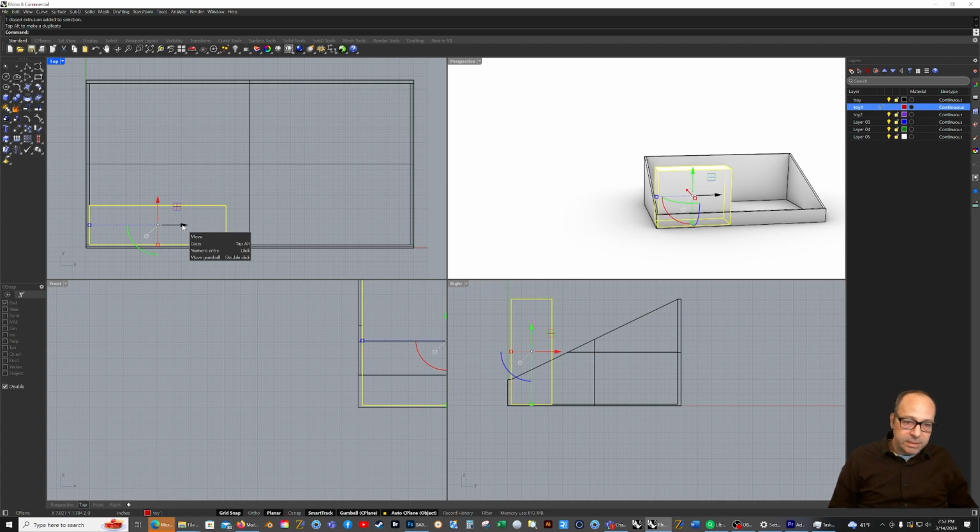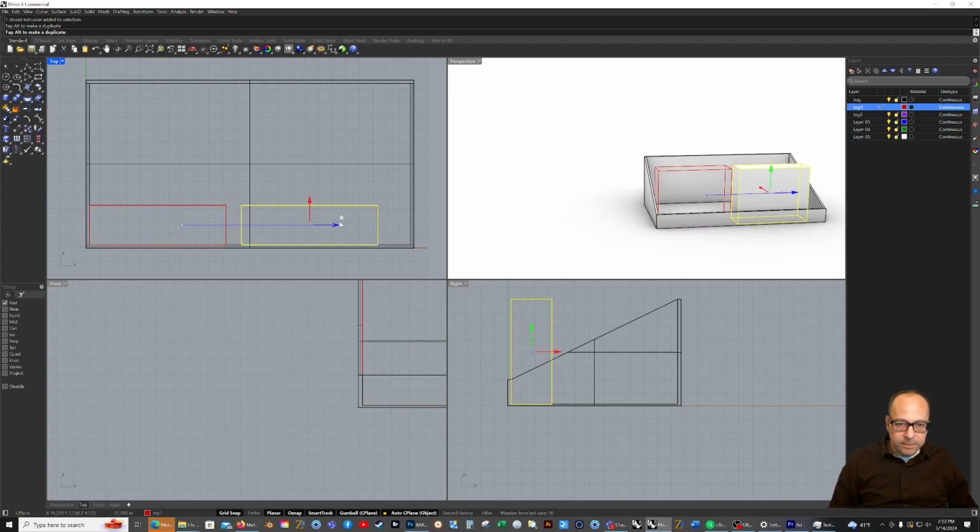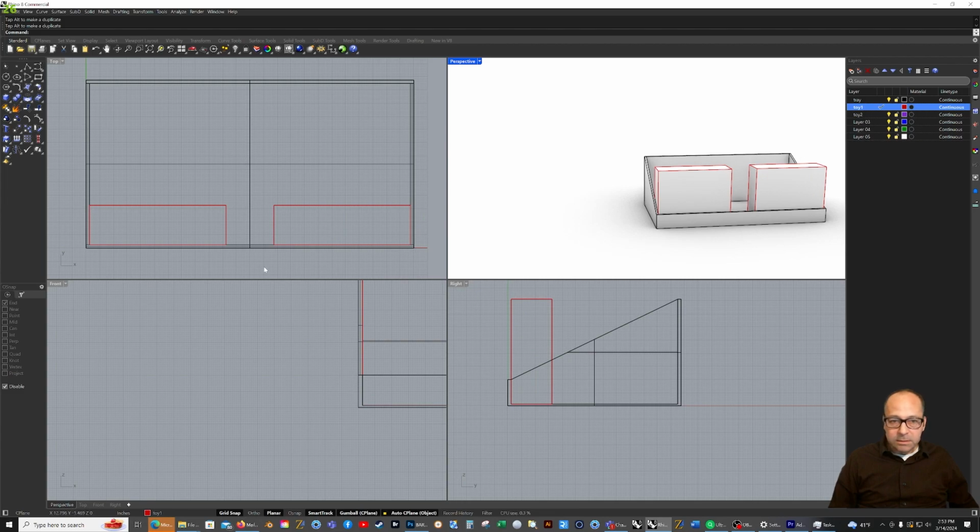Now I'm on a PC right now, so it's telling me to tap Alt to copy. So that's what I'm going to do. On the Mac, it'll tell you what to do. I'm not sure if it's Command or Option or which one, but I'm going to hold down the Alt and copy it over. So that's the second toy.